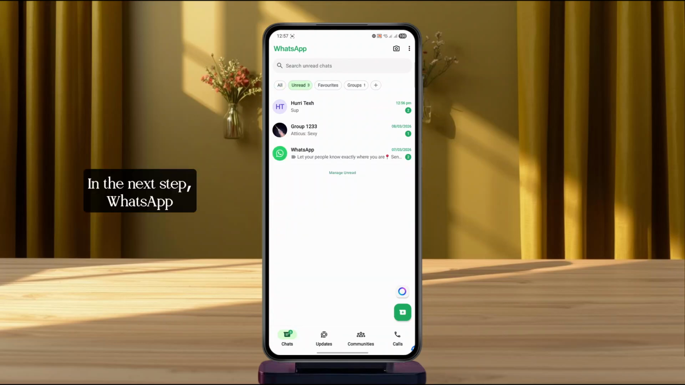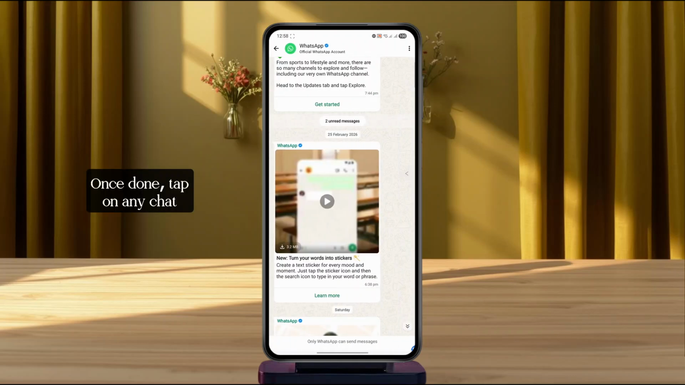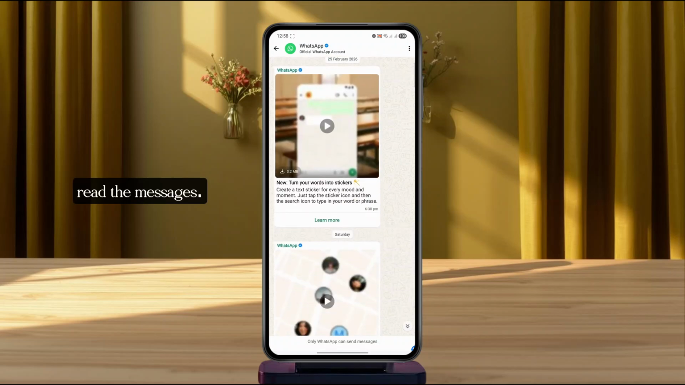In the next step, WhatsApp will instantly display only the conversations that have unread messages. Following this, scroll through the filtered list to see all your pending unread chats in one place. Once done, tap on any chat from the list to open and read the messages.